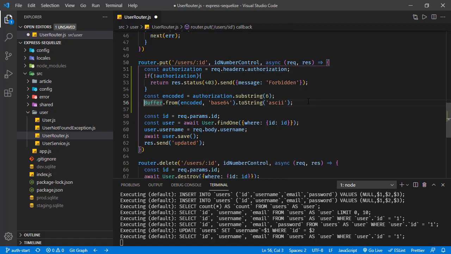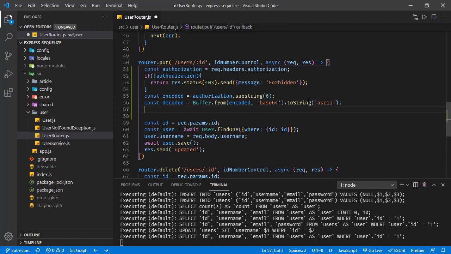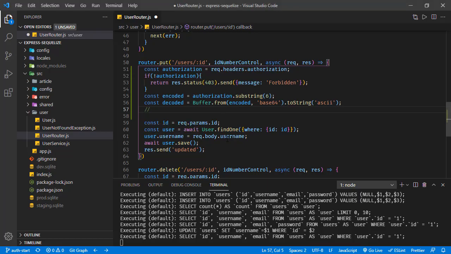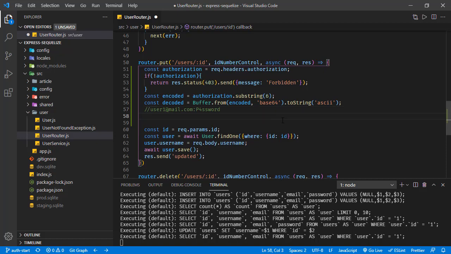Then let's assign this one to a variable too. This is decoded, and the end result is the one we have seen right here. Now we can split this value, decoded, split, and we can split based on this colon. Then this is going to end up with an array like this.